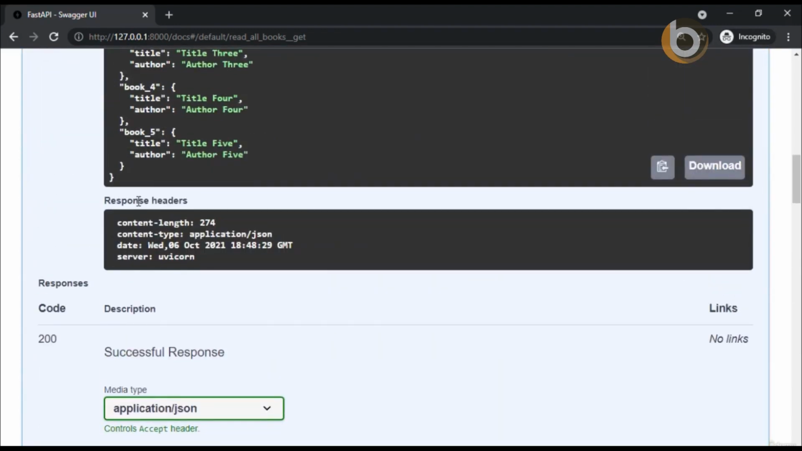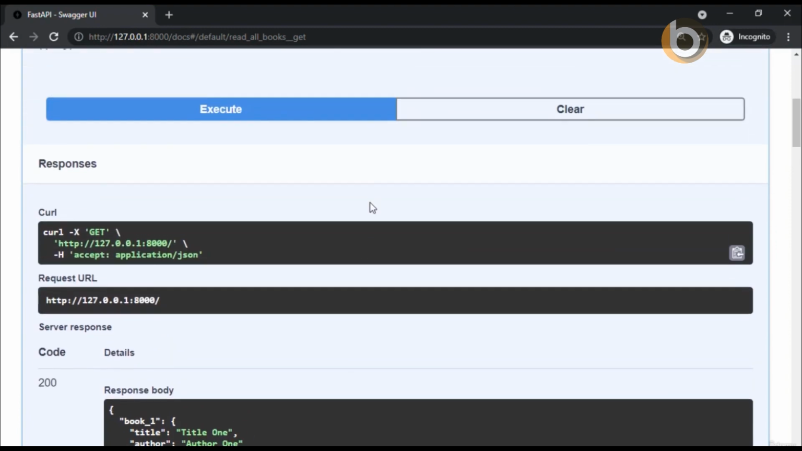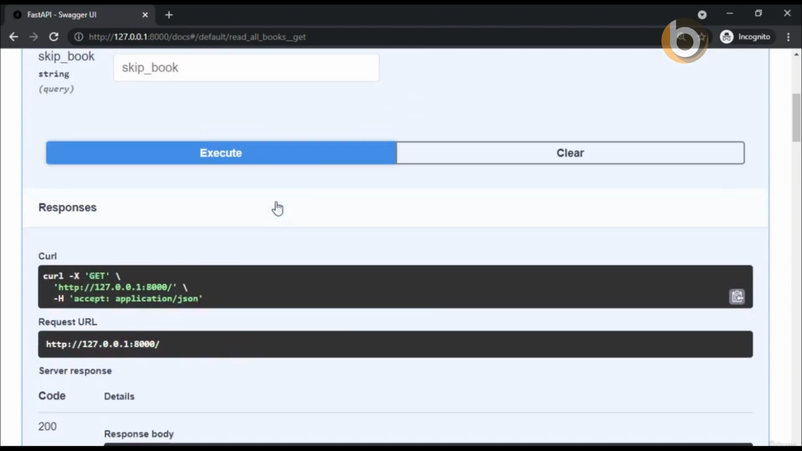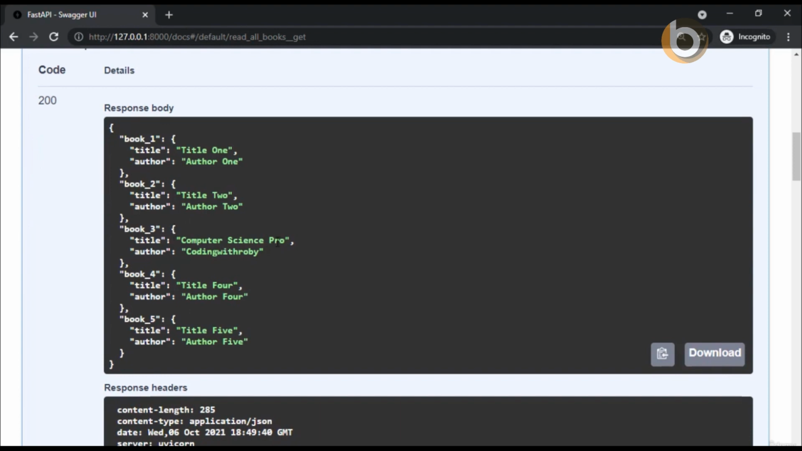If we scroll back up to this get command and we re-execute this call, we can now see that book 3's title is Computer Science Pro and author is coding with Roby. So we successfully implemented a put request with a path parameter and two query parameters that were able to update and enhance book 3's title and author. Again, this is not using a database, so if we turned off the server and restarted the server, it's going to go right back to the original books dictionary, where it's just going to say title 3 and author 3. But for now, this wraps up the put request, and I will see you in the next video.